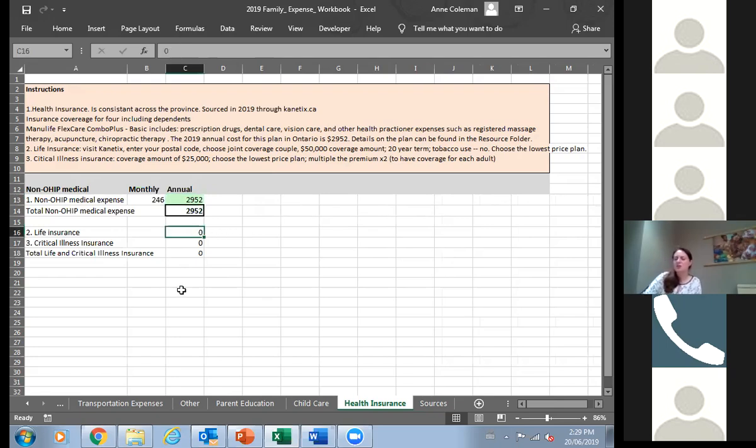The two things that you do need to cost out here, and I apologize, I didn't highlight these in green, so just take note of that. The first one is life insurance, and the second is critical illness insurance. Both of these, again, are found through Canatix.